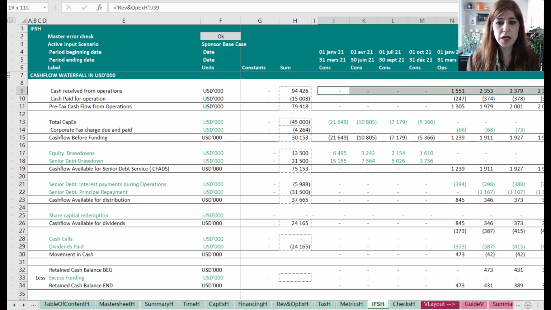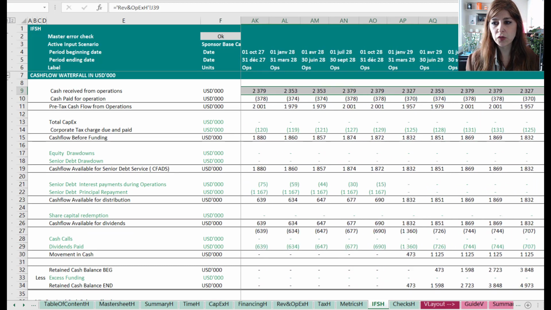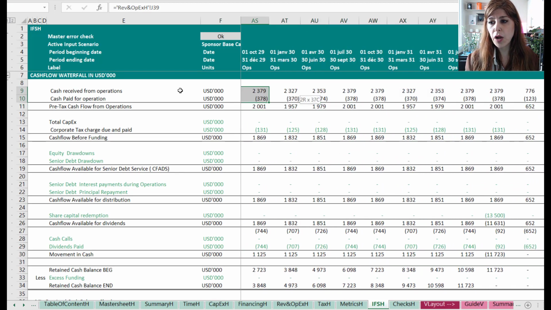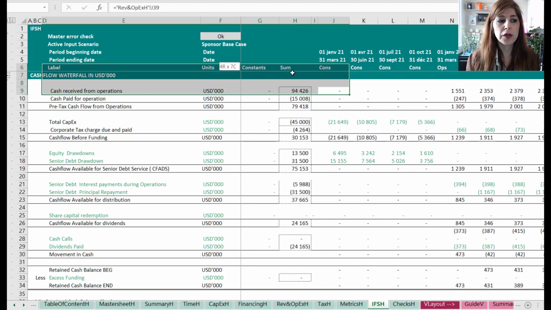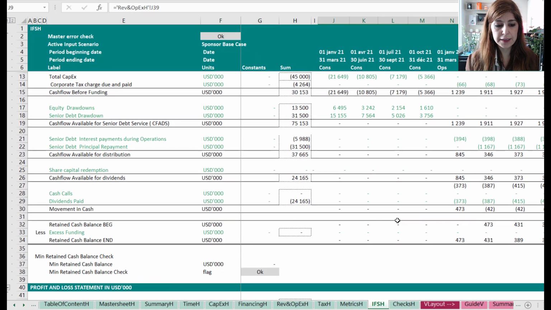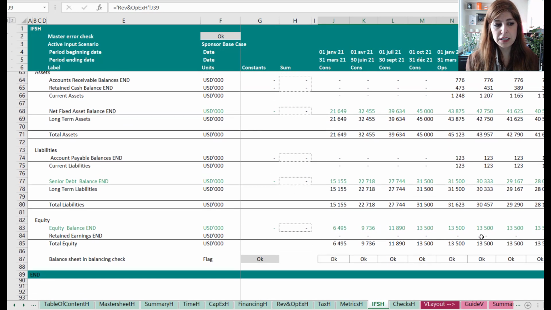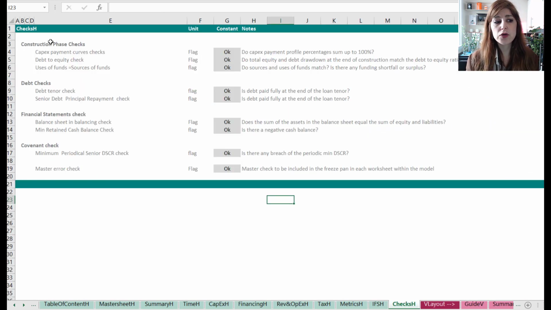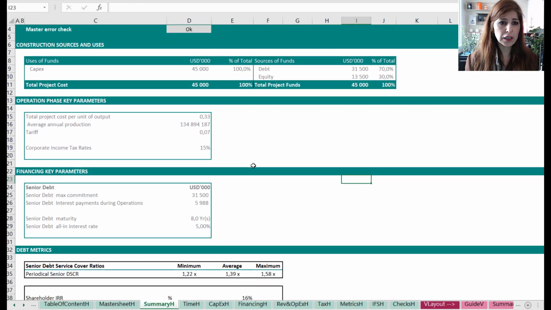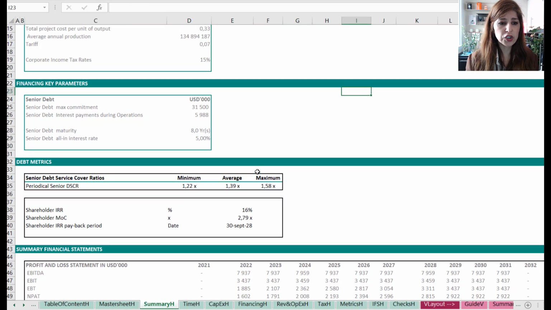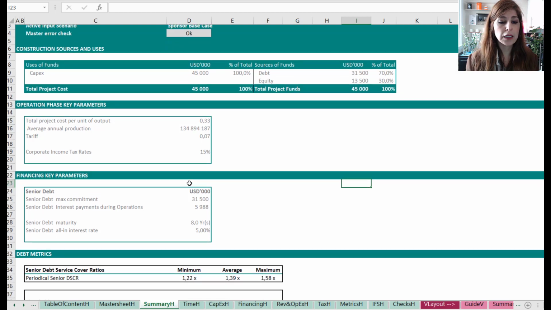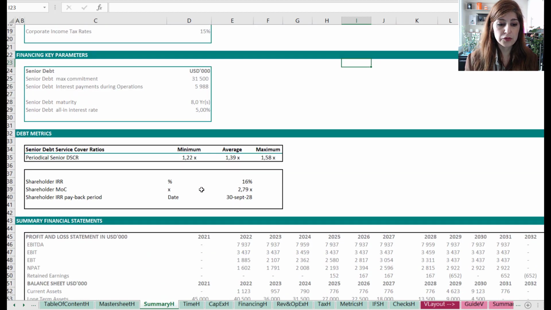So if you want to see how the revenues or the cash, we need to go from left to right and see how the revenues are projected and the different cash flow statement. And we have a profit and loss statement and a balance sheet. And of course, a set of checks within the model. And then we summarize everything into one summary sheet where we report the main assumptions and results.